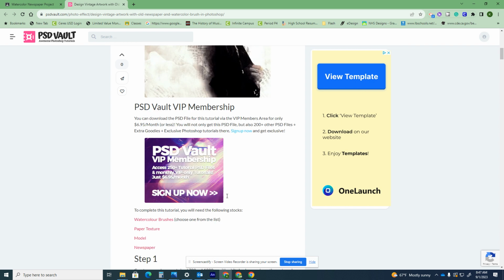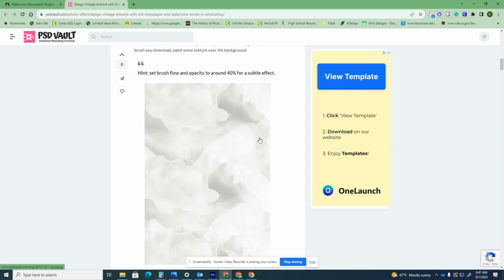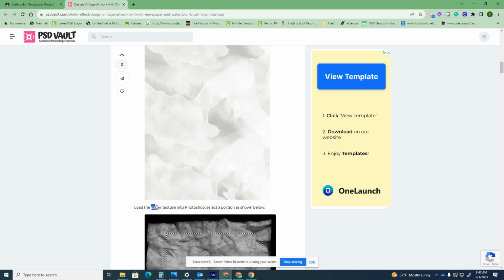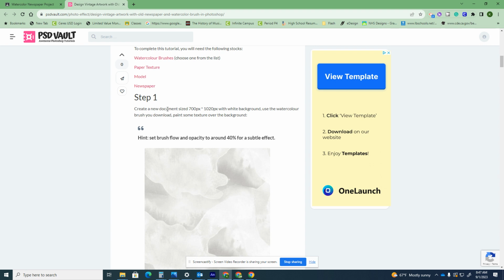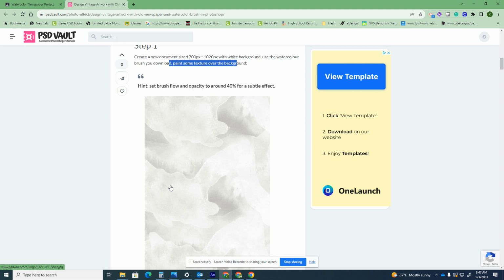Okay. All right. So when you start out, the very first thing is you want to get some type of paper with texture. Okay. Actually, create a new document. We're going to do 11 by 17. Okay. And we're going to use the watercolor brush to paint in some textures over the background. And I'm going to teach this lesson in two parts. We're going to create the background first, and then we'll do the person.